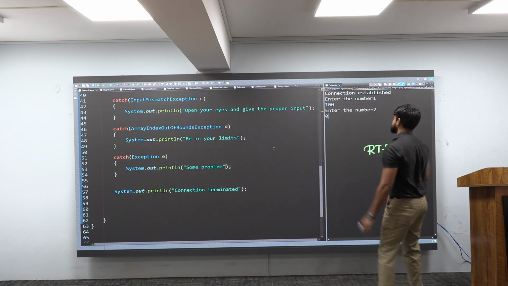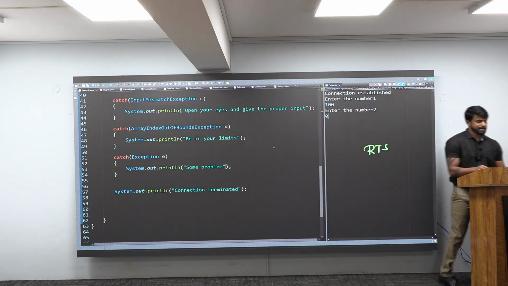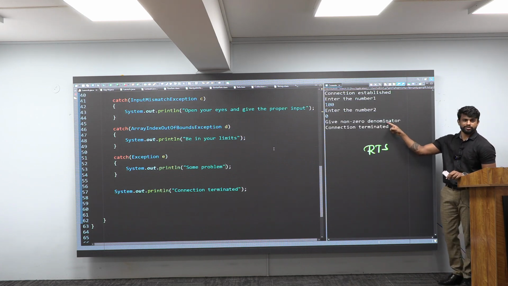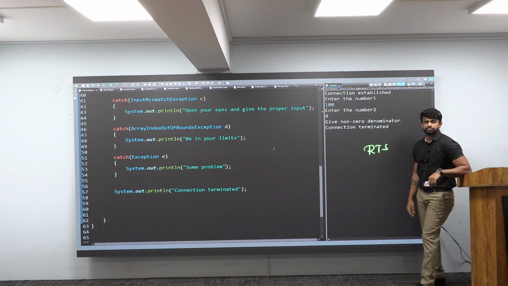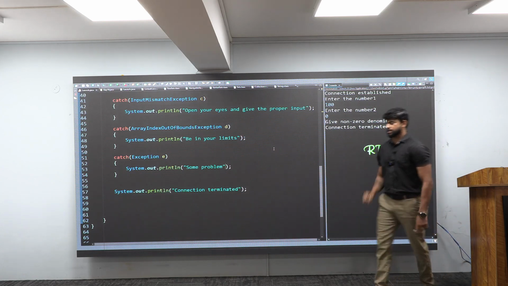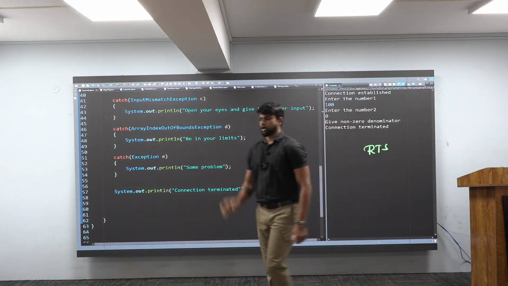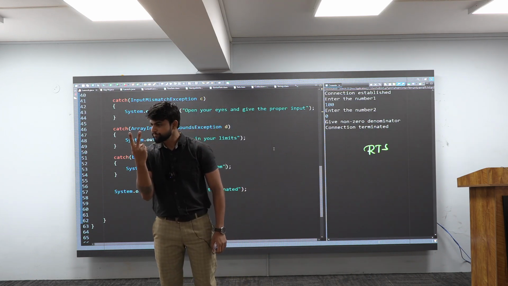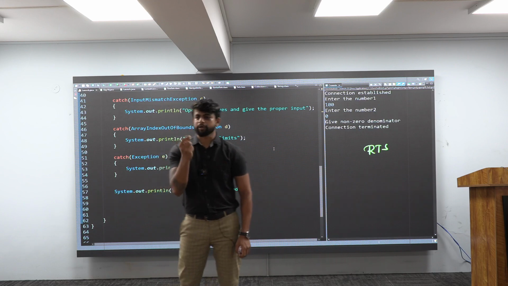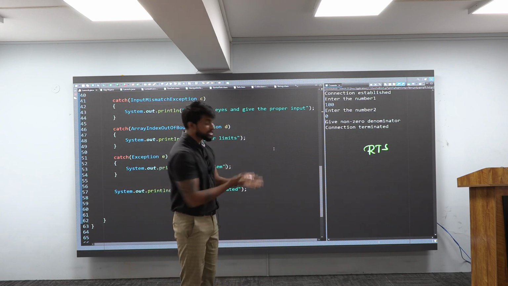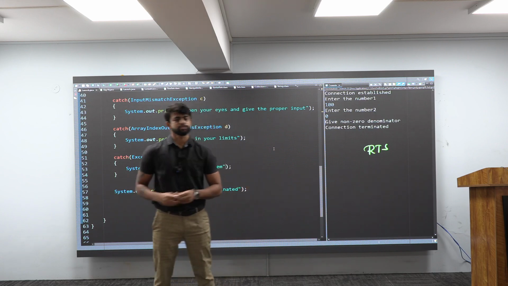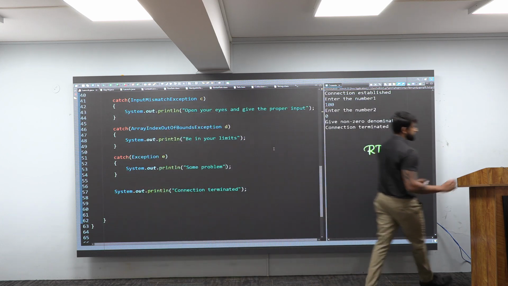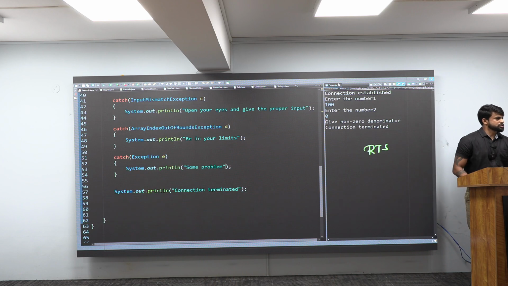Really, sir? Watch it. If you hit enter there like this, you can notice there: give non-zero denominator, and the connection is getting terminated. What were my two expectations? Normal termination. Second expectation? Yes, proper message. Are you getting a proper message there? 100% yes, you're getting a proper message. Got this, all of you? Beautiful.